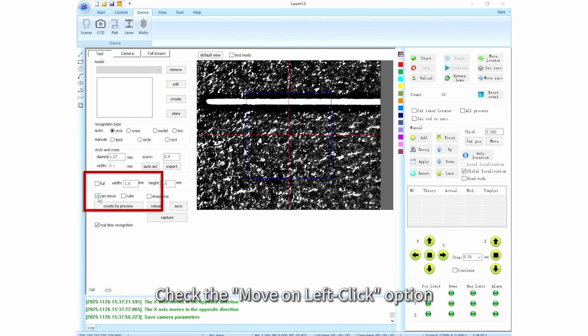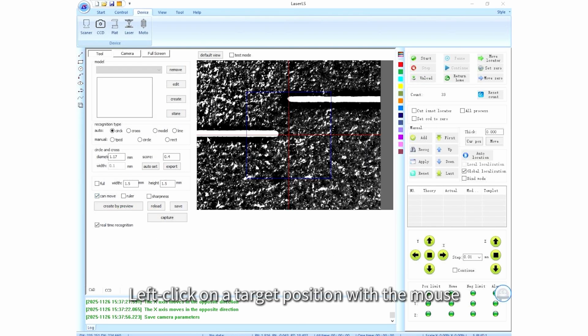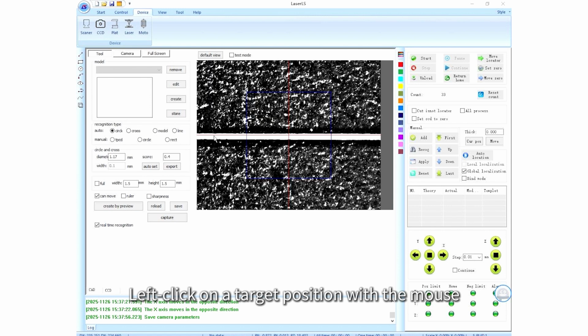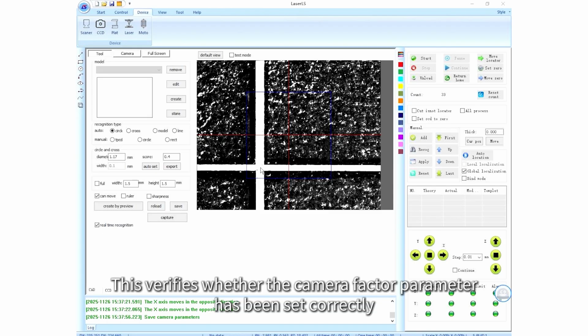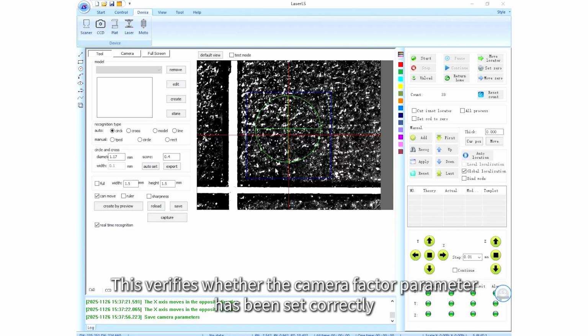Check the Move on Left Click option. Left click on a target position with the mouse. Observe whether the camera center moves to the clicked position. This verifies whether the camera factor parameter has been set correctly.